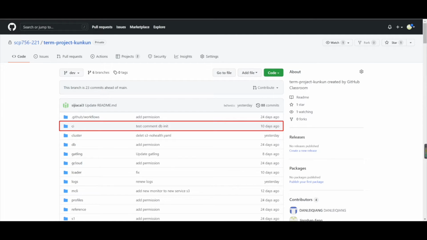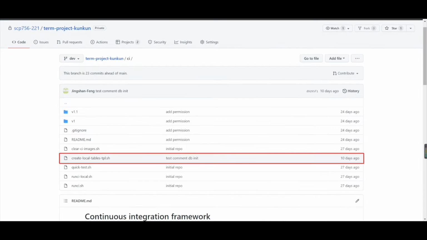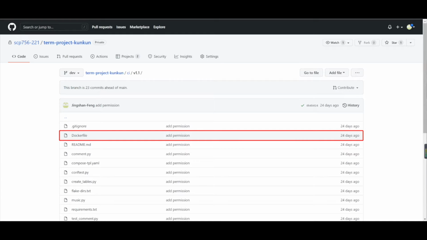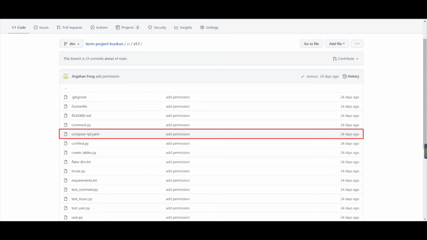The next one is the CI folder, which includes CI test code and necessary config to build a CI environment in GitHub. For example, the create local table.sh here creates DB tables for S3, and in the v1.1 folder, we added the Docker file to add command and parameters to run CI test for S3. And compose.yaml is responsible for setting up an integration test of S3.